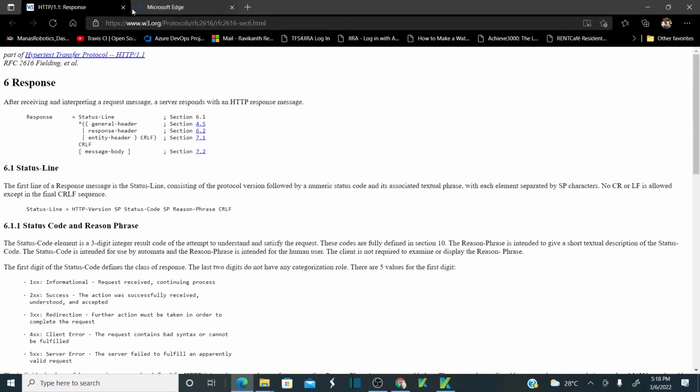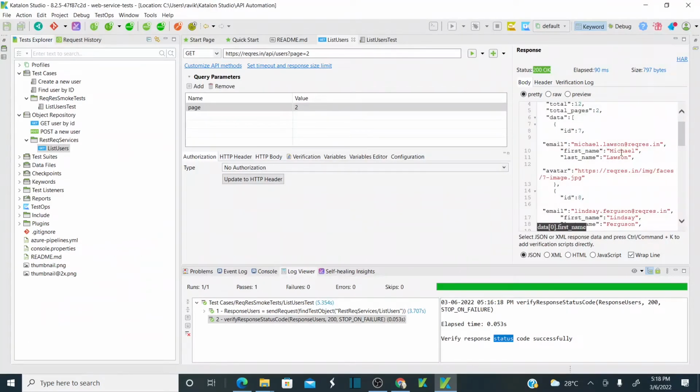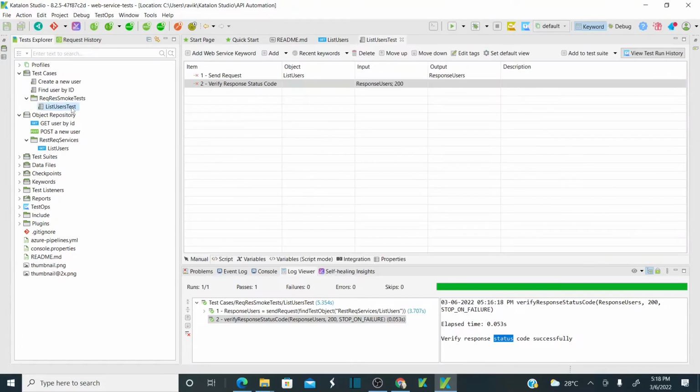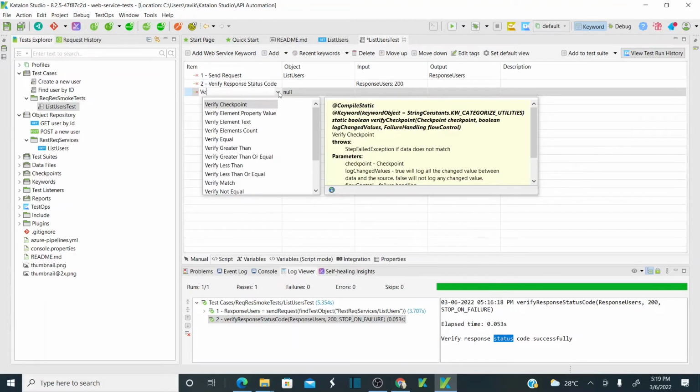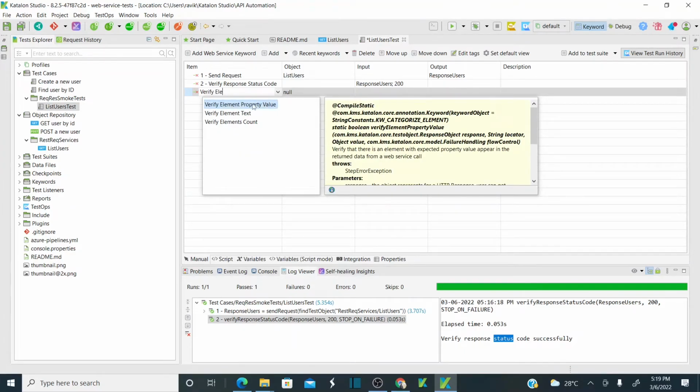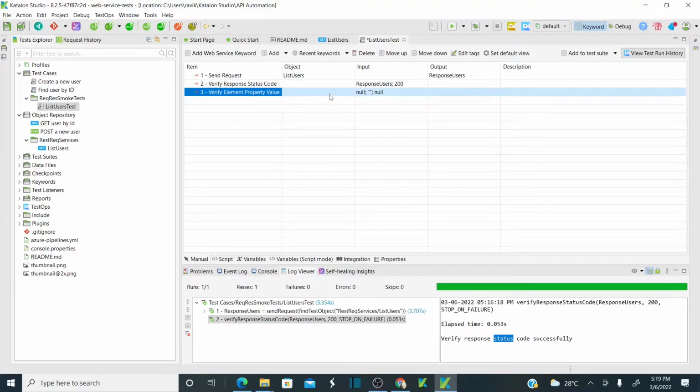Now I want to validate my response element here, first name response, under first name, whether the Michael is coming or not. Okay, so for that, let's go back to test case, add a new web service keyword. What is the keyword? Verify element property value. Okay, verify element property value.